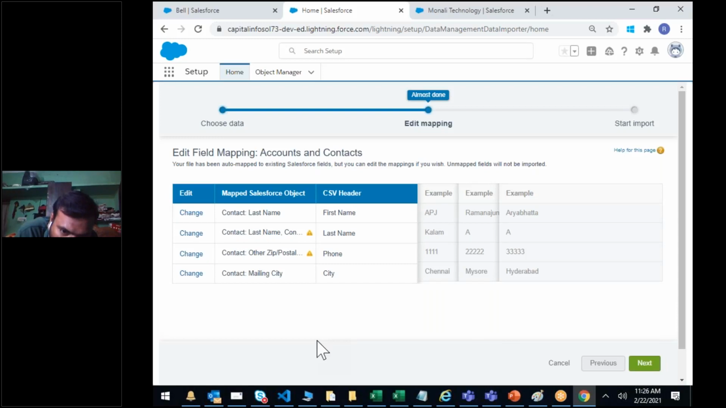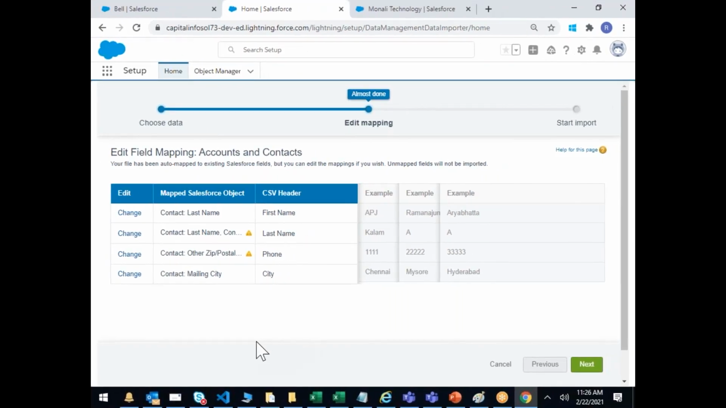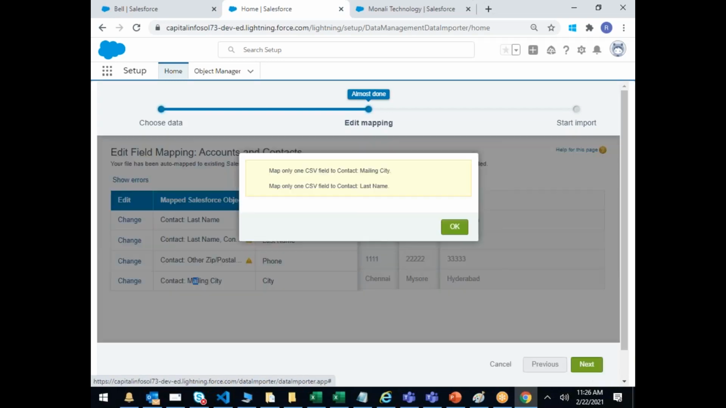Friday I gave you the third rule. What does the third rule say? A source can have multiple destinations. One source, city, going to state, going to country, multiple. But one destination cannot have multiple sources. Now the destination is what? City. From how many places is the city coming? Two places. Mailing city is coming from city. Mailing city is also coming from where? Last name. If I click next, immediately it will give me an error. See?